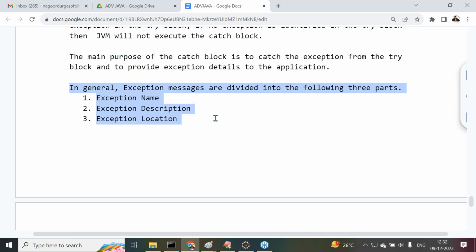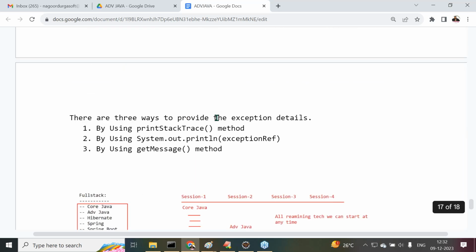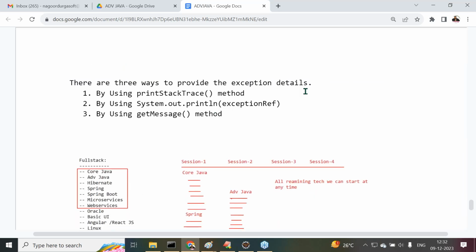In general, what are the various exception details now? Exception message is divided into three parts. What are the three parts here? Exception name, exception description, and exception location. Next, there are three ways to provide exception details. What are they? First one is what? By using print stack trace method. Second one is what? By using System.out.println of exception reference. Third one is what there? By using getMessage. Now our requirement is what there? Here we have to use exception details. That means by using what there? Print stack trace method. This point here we have to understand.